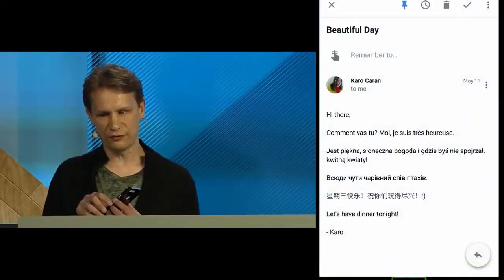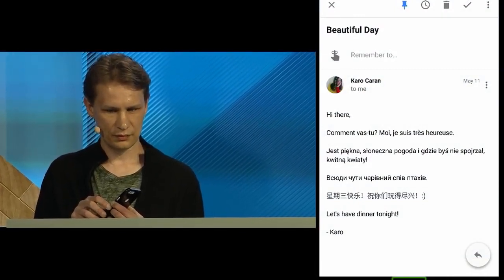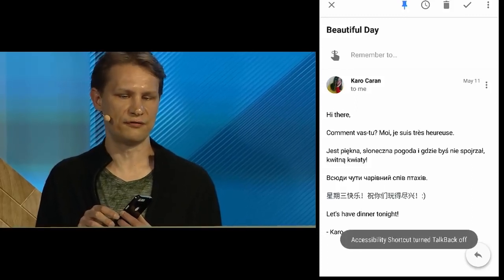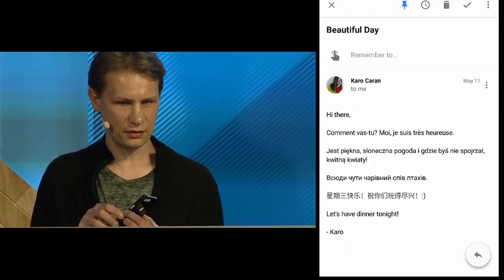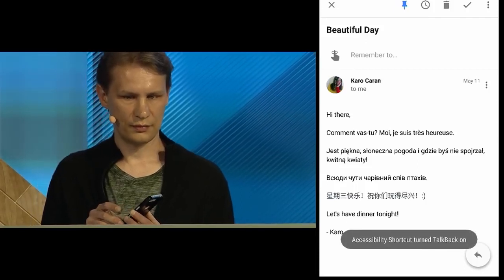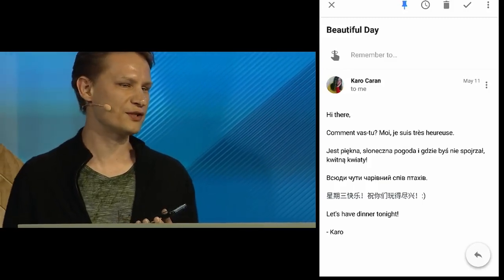And as you can guess, the demo is going to be pretty simple. So I'll show you how this works. All I have to do right now is press two volume keys at the same time. And the accessibility service is off. If I press them again, TalkBack on. That's it, and that's how the accessibility shortcut works.